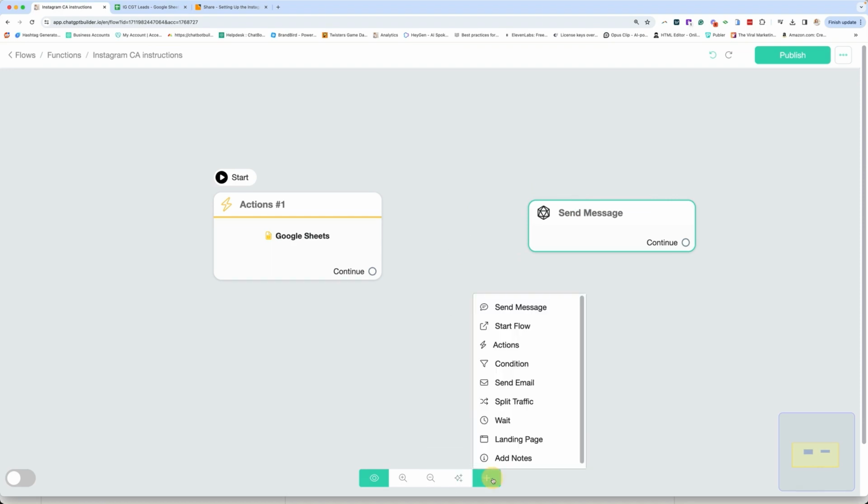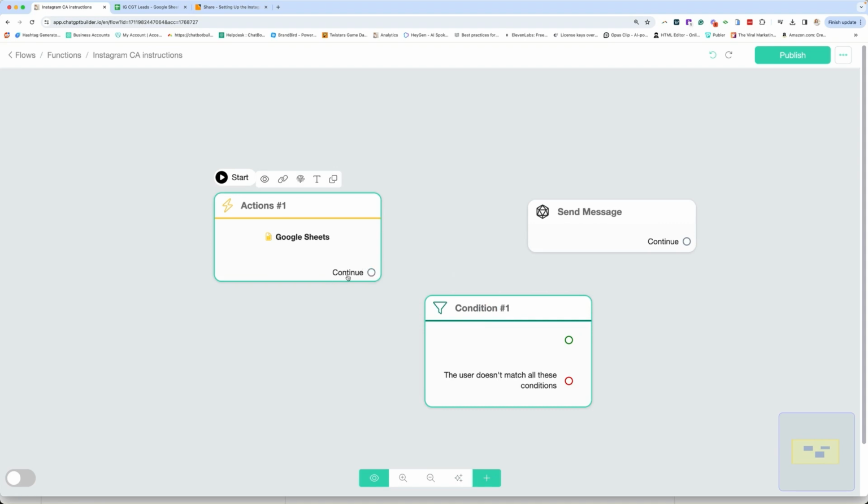So to do that, we're going to go to conditions. And our next step, so we'll go to continue. So as soon as it sends, it's going to go to the next step automatically because I'm going here. It will go to the condition. Let's set up our condition.